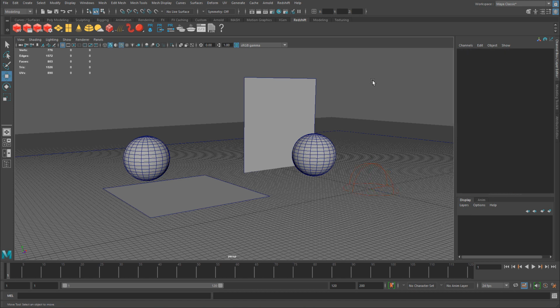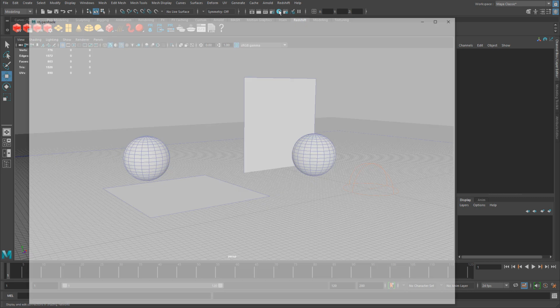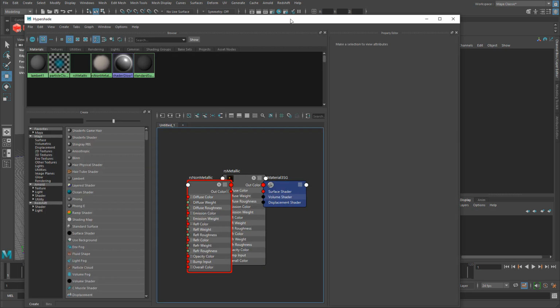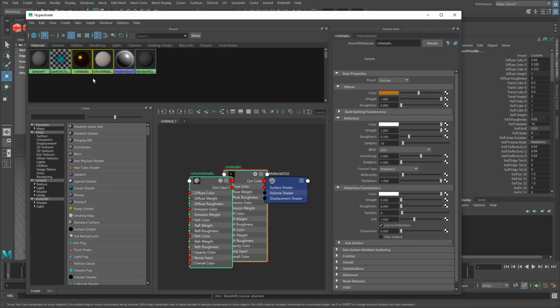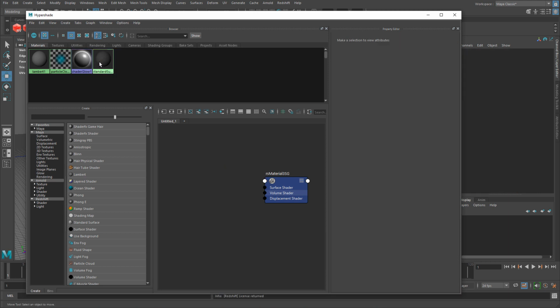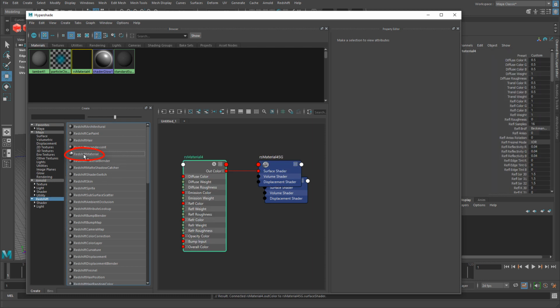So let's go ahead and set up a non-metallic material first. I'm going to open up Hypershade and create the non-metallic material. I already have two in here that I'm not using, so I'm just going to select them and delete them from the scene. Anytime you use Redshift render, you should be creating Redshift materials. So let's create a Redshift material. Right here on the left hand side, click on Redshift, and create a Redshift material.